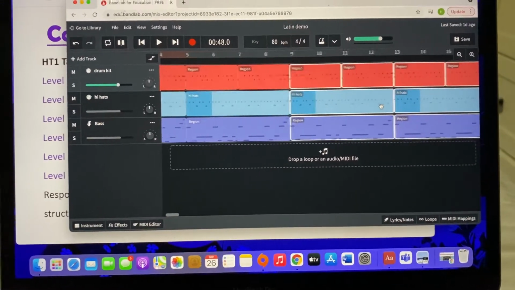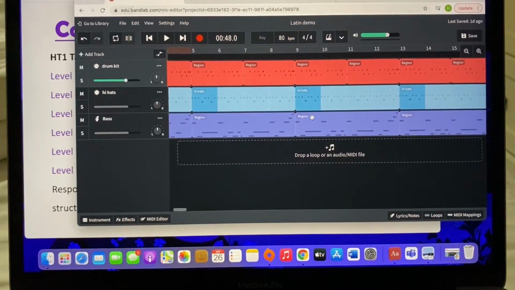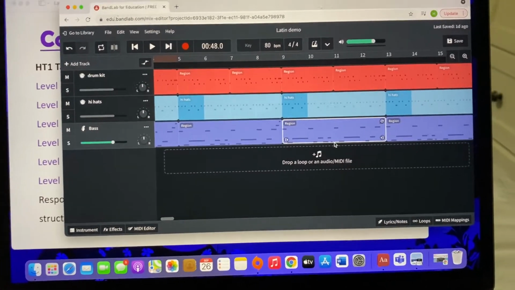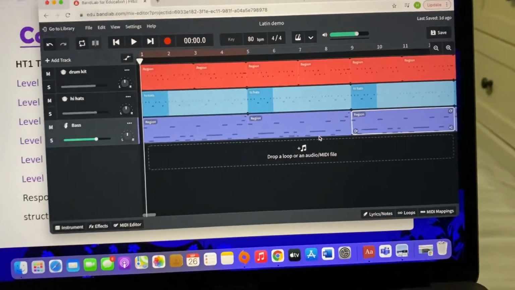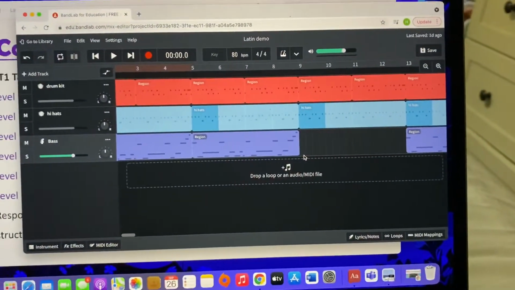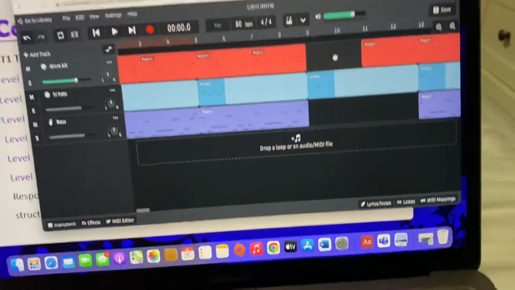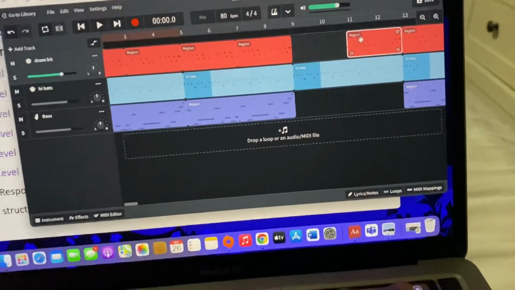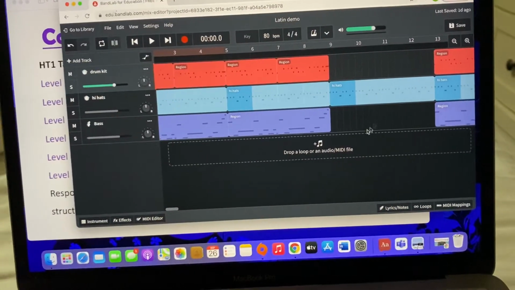So what I could do, for example, is have the bass and the drums dropping out by pressing backspace to delete. Have the bass and the drums dropping out for 4 bars here. So I've got a bit of a thinner texture here.